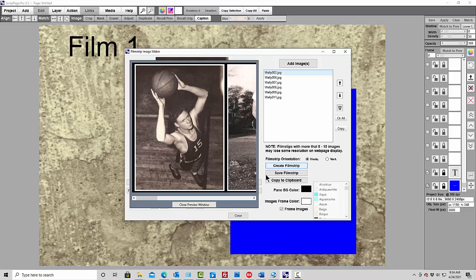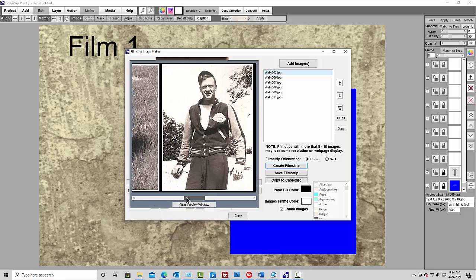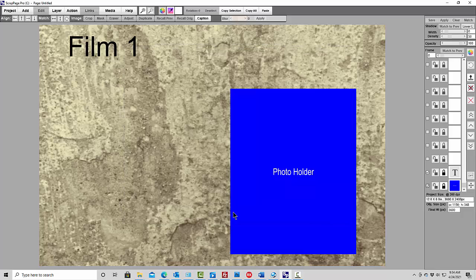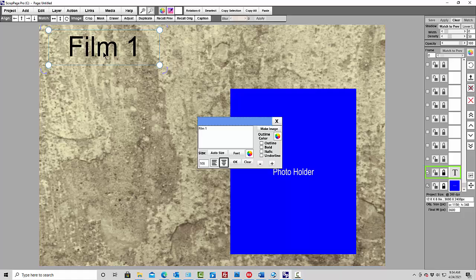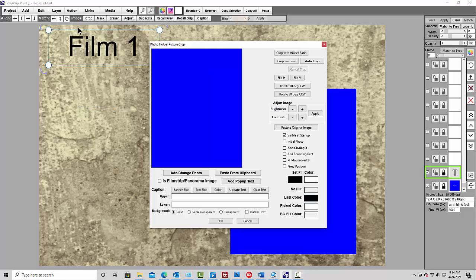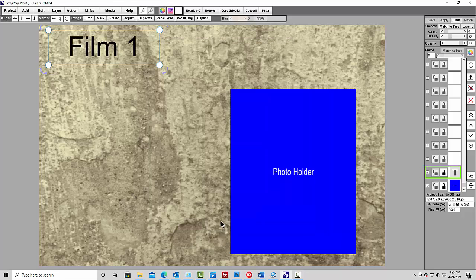All right. So now we've got it again. You can see it. There it is. Now I'm just going to copy that to the clipboard, and we'll go in here, and I'm going to go back to my object that I'm going to put the link on, and I'm just going to tell it, hey, I want you to link to a photo holder, and I'm going to paste what we had from the clipboard. Now, there's the strip. I have to tell ScrapPage that this is a panoramic image, otherwise it will just deal with it as being just a straight image. So we'll tell it it's a pano image, and just tell it OK.